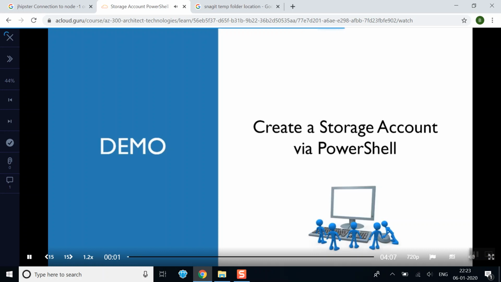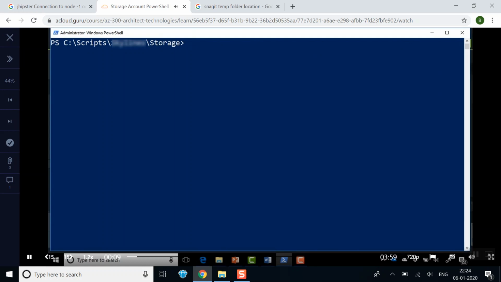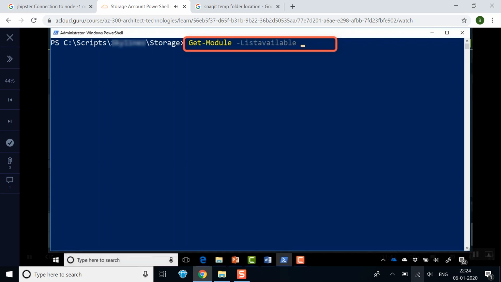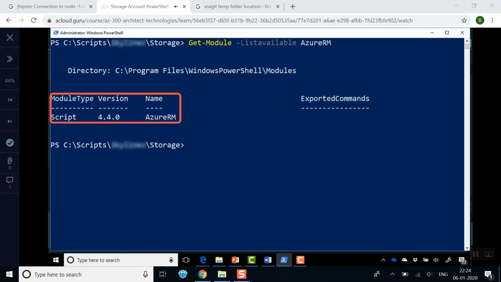In this demo, we're now going to create a storage account via PowerShell. So let's head straight over to our PowerShell client, and let's begin. The first thing we need to do is make sure we have the right version of the Azure RM module available. You can check your current version by typing in Get-Module -ListAvailable AzureRM. And once you hit enter, you'll see there module type script version 4.4.0, and you just need to make sure that you have version 3.6 or higher for you to be able to create storage accounts using PowerShell.